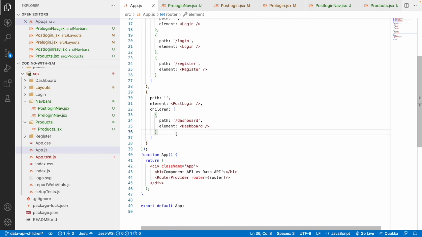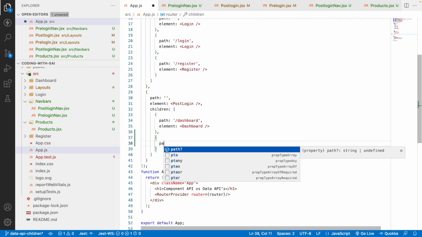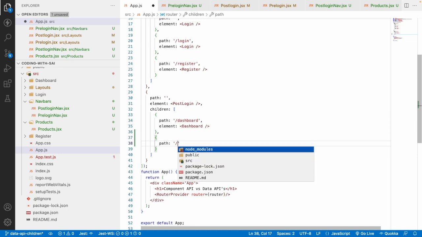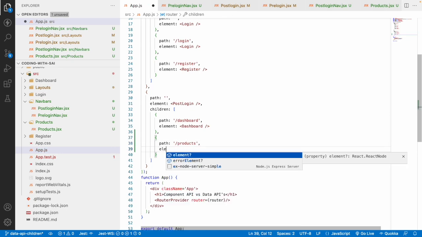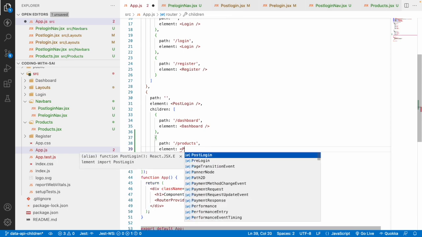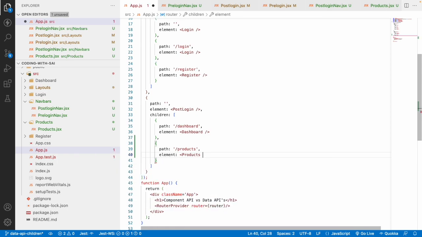So what I'll do is I'll add one more route here, that is nothing but the path, where the path is products, and when I click these products I have to get an element, and that element is nothing but this products, and save this. Now you are able to see the products whenever you click on a products link.